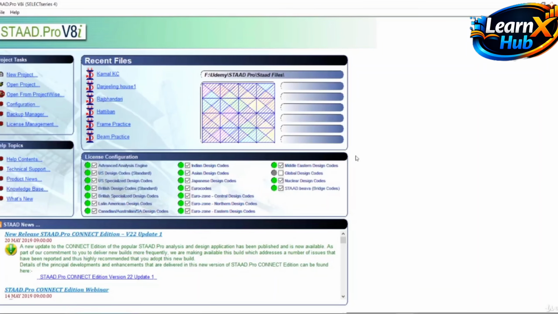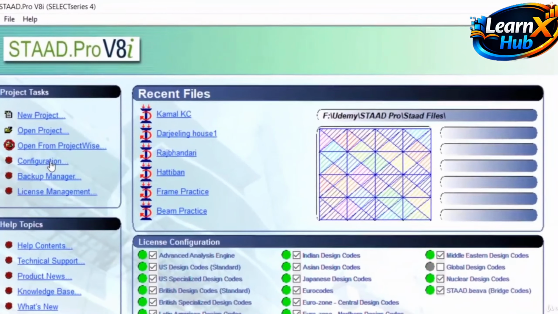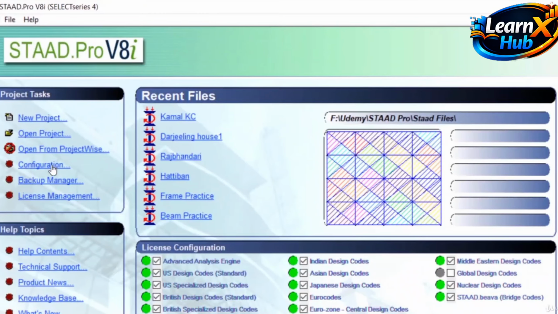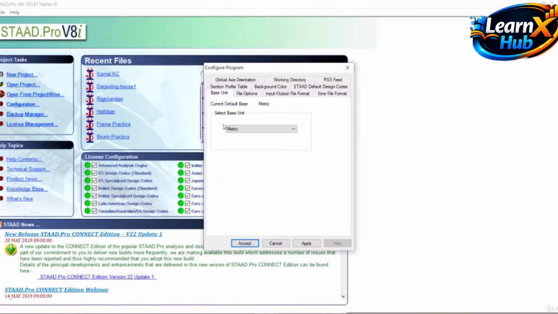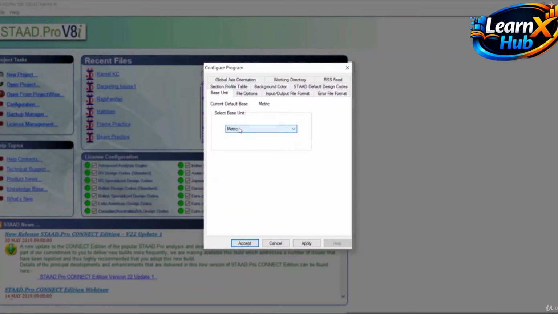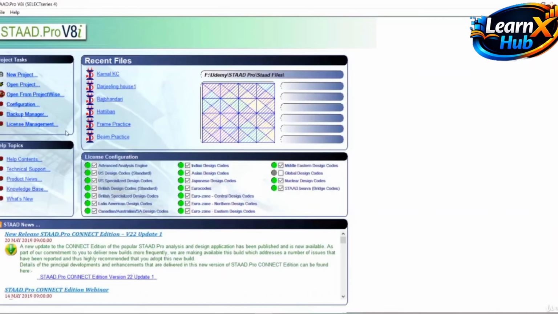As I have told you in the previous chapters, please make a configuration as per your requirement. For that, you have to go to the configuration, left click on the configuration, and from here, please choose the unit you want. Also, you can choose the background color if you want it white or if you want it black. Similarly, you can change the STAAD default design codes. You can change them later as well. After making all the selections as per your choice, click on accept.